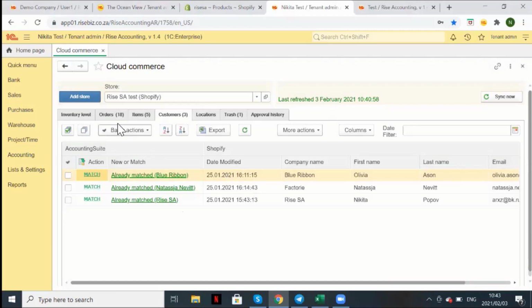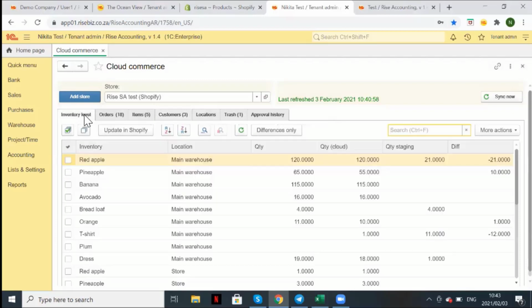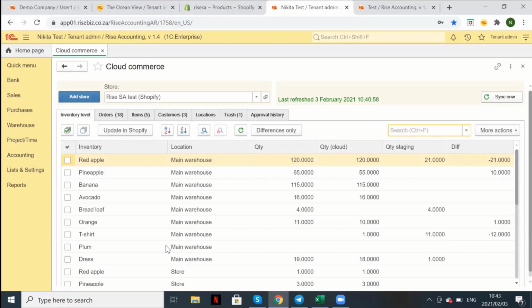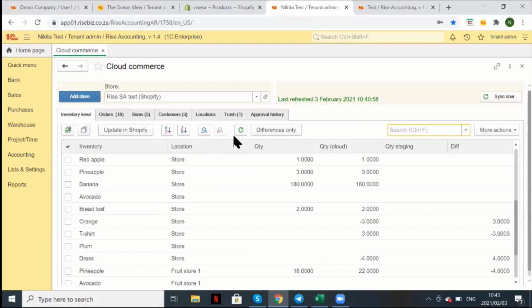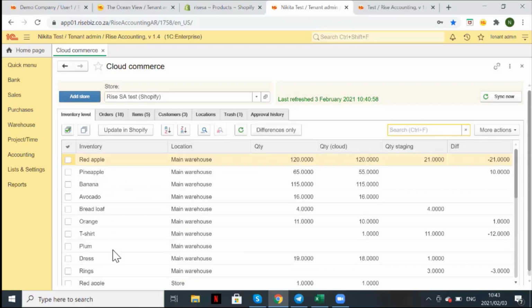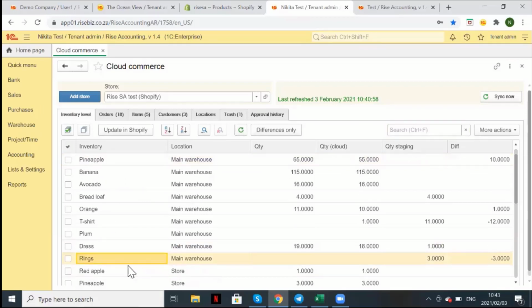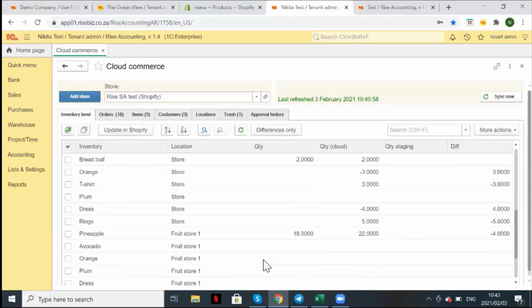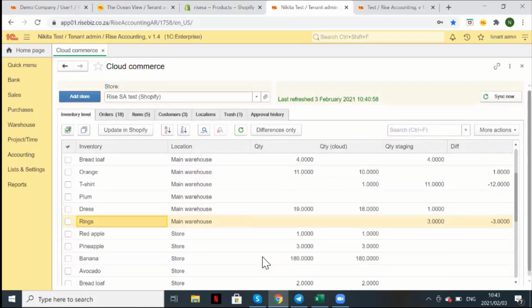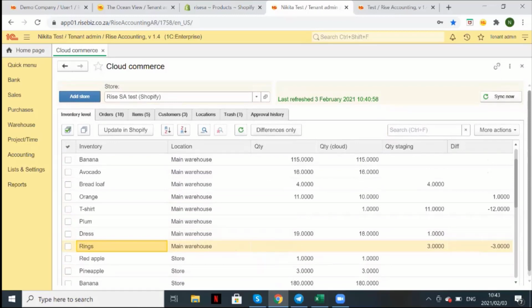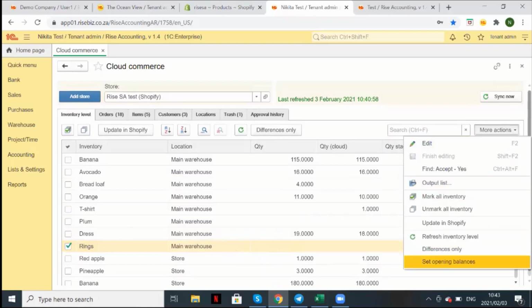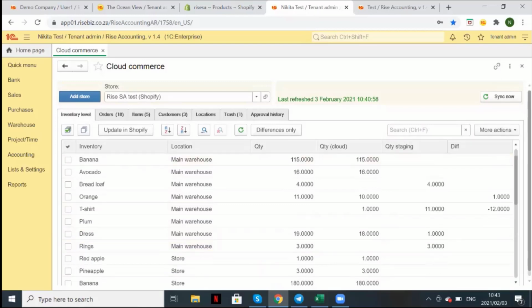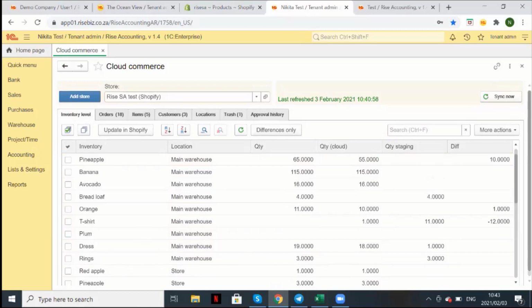Okay, now I can start dealing with my inventory items, with my level of items, how many quantities I have, and so on. So I will go here into inventory level, and let me search for rings. Let me just refresh it. Where are my rings? Here are my rings. I can see rings here. Okay, so I can see that I have 3 quantities, and now I'm going to click on it, and I will set opening balances.